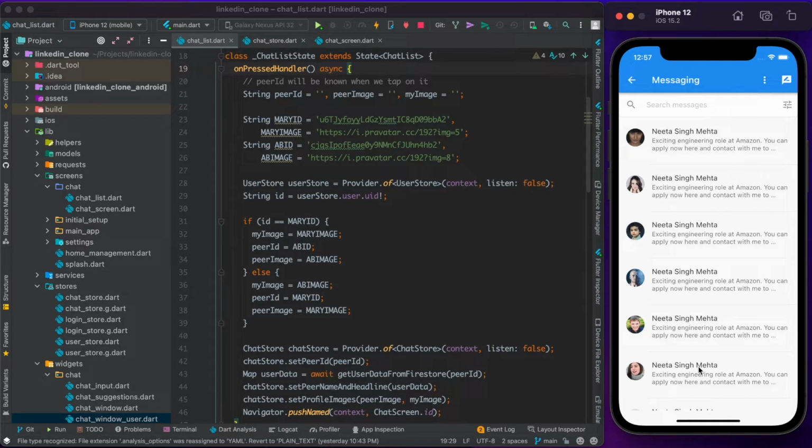But what we have is we have the onPressed handler here, and we have hard-coded the IDs and the images for a user called Mary and a user called AB. So now this ID which we have here corresponding to these users are actually the ID which are returned back to us from the Firebase authentication console, and we are directly using that. So if you are trying to build this application, it's recommended that you create another ID.